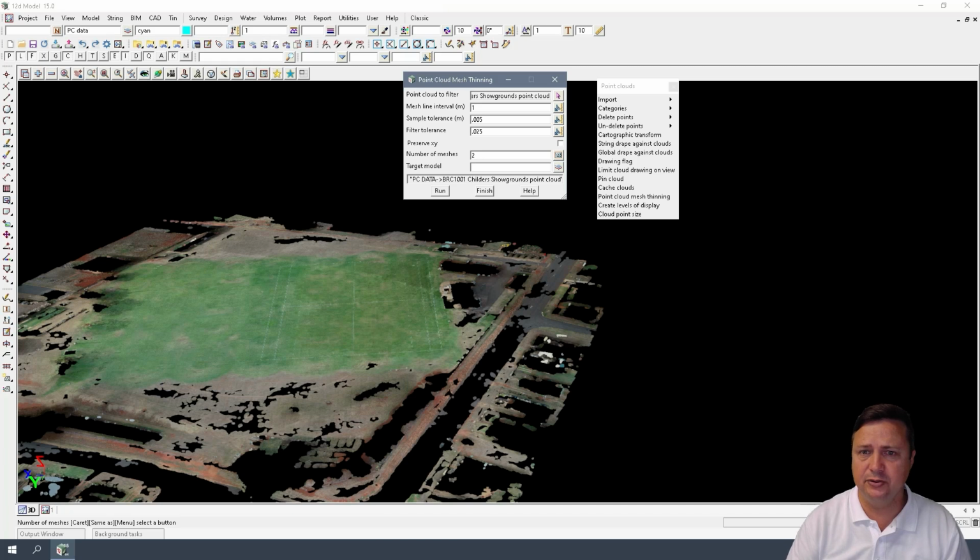I'm going to put in 2, and my target model is going to be thinned, if I can spell it, thinned data, and I hit run. So that will create the thin data and then filter it for us at the same time as well. So this is going to help us reduce the amount of data that we have in our project. So once I've done this, if I really want to, I can get rid of the point cloud out of the project and just have my thin data.